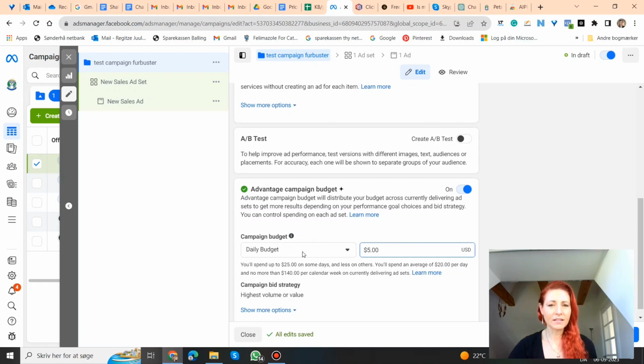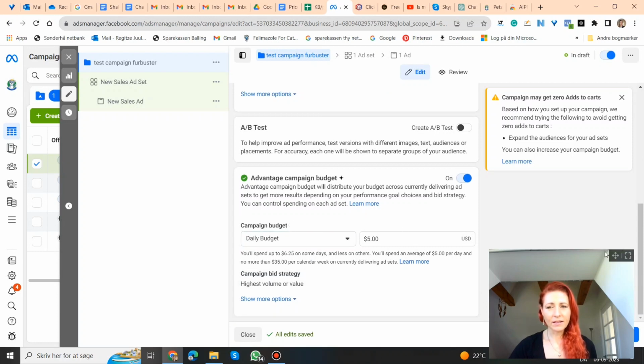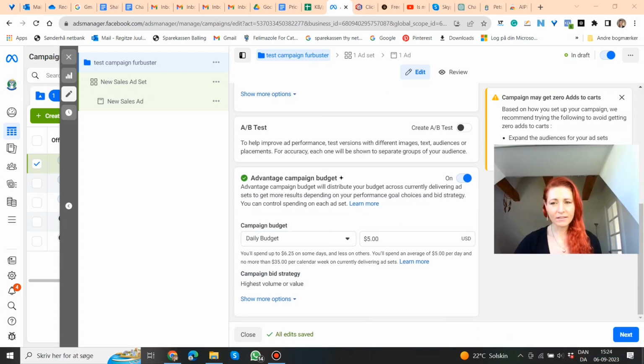It's seldom that we use lifetime budget. It's always better with daily budget, because when you use lifetime budget, you set a certain time frame for your ad, and when the date arrives, when it ends, then it's going to end and you have to set it up again, and it disrupts the learning phase and everything like that. So daily budget, and yeah, then we just click next.